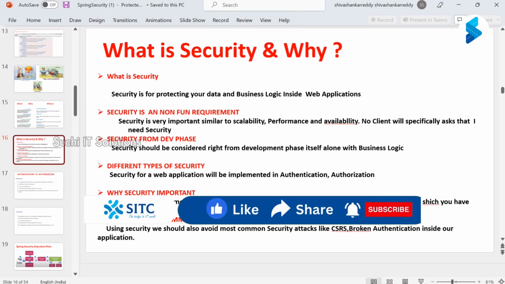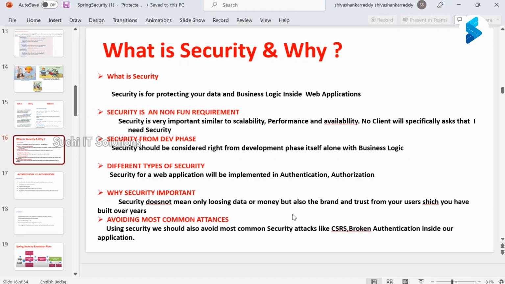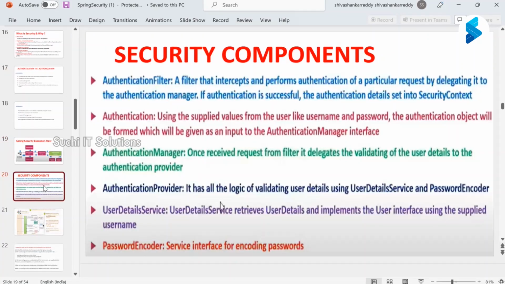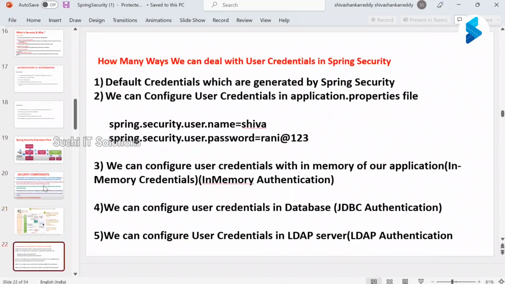Then security, especially authentication and authorization. Authentication and authorization. So is this point clear, everyone? Any question, please? Okay, now, sir, how many ways can we deal with user credentials in Spring Security?